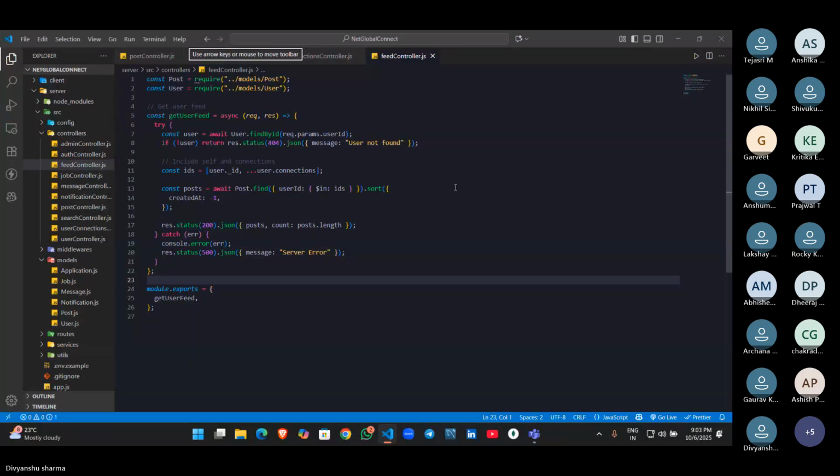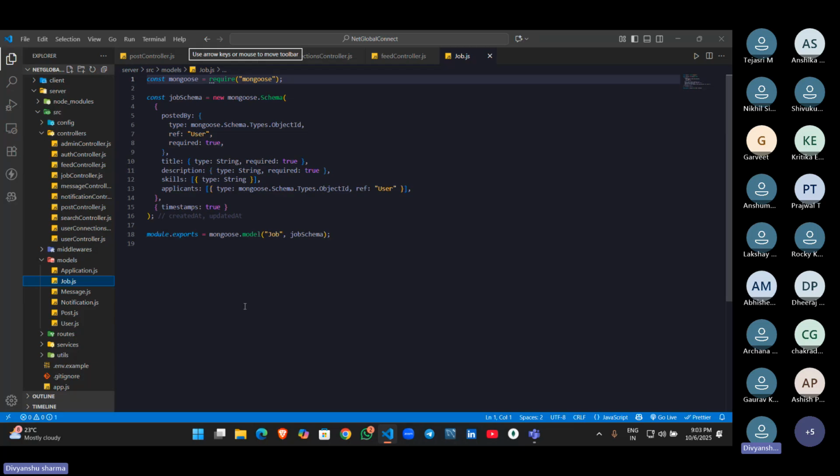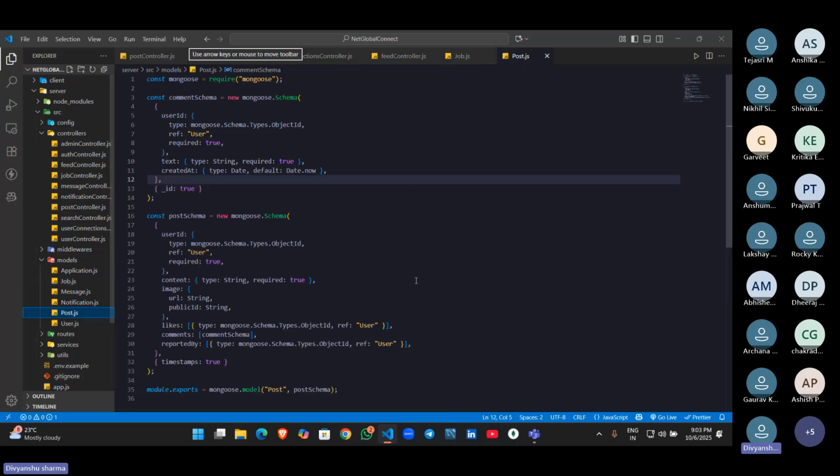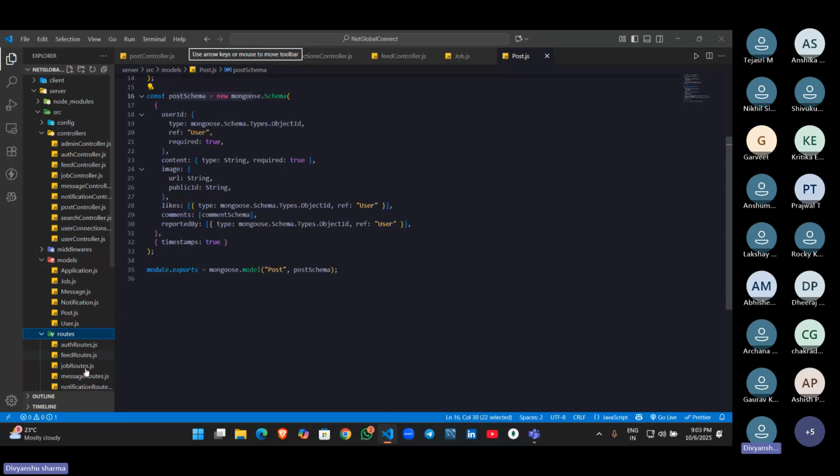And then this requires Mongoose, and this is a schema. Firstly, the post schema: postedBy is of type ObjectId with a reference to user, required, along with title, description, skills and applicants. Then the comment schema and post schema, and then the feed route.